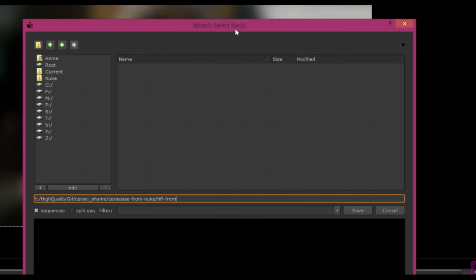TIFF from Nuke. Now here's the very important thing when you're doing TIFF sequences from Nuke. You have to put these number signs in. And they have to be at least as many digits as you have frames. So say if you have 10,000 frames, you need 5 digits there. You need a number sign for every digit. And if your frames are numbered incorrectly, even if you only have 12 frames, but they start at frame 12,000, you need to have enough number signs to cover the full 12,000.